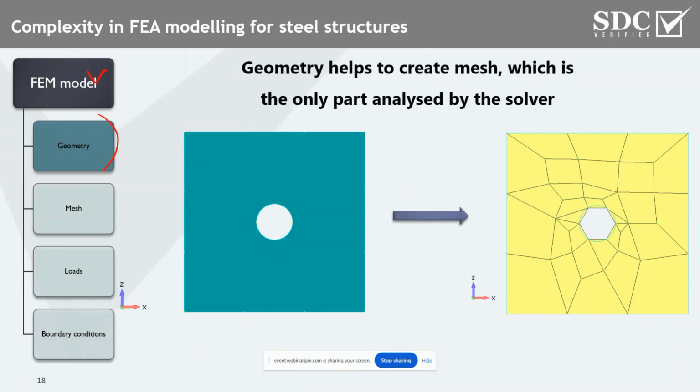So it's only helping you create the mesh, so elements and nodes, which is the only part analyzed by the solver. And it doesn't matter how accurate your geometry is. If your mesh is of bad quality, then the model is of poor quality. That's the standard solution. So geometry is just the backbone for mesh creation, which is of course the second part over here.